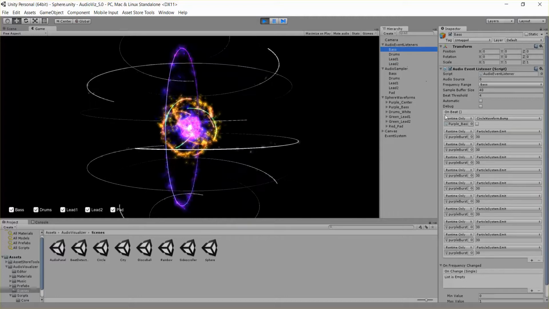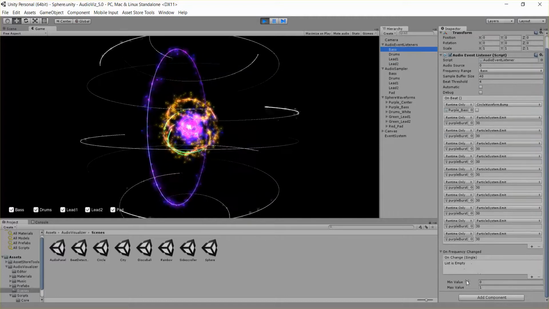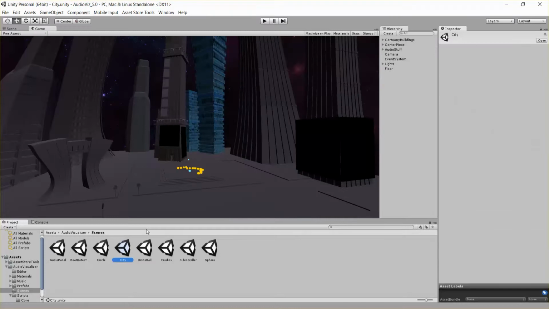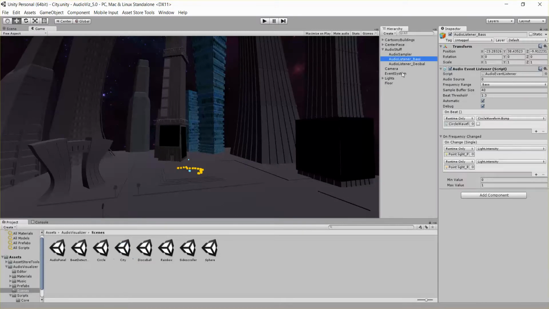And finally, I want to talk about this on frequency change event handler. And to do that, I'm going to go to the city scene. So if you go to the city scene under audio stuff, you can click on an audio listener. This also has just an audio event listener. It is calling some on frequency changed events, and what these are is basically float values that get adjusted between this min and max depending on the audio.